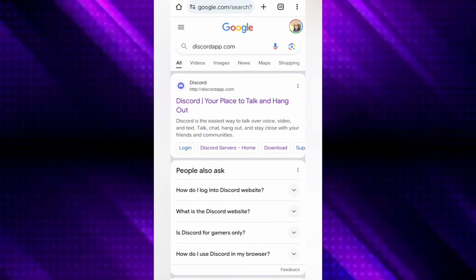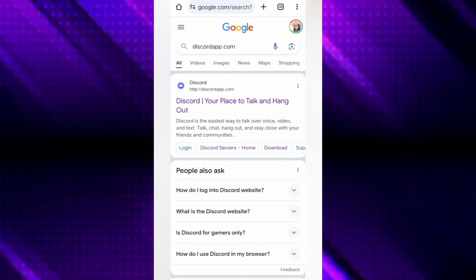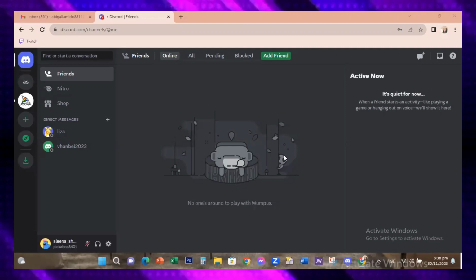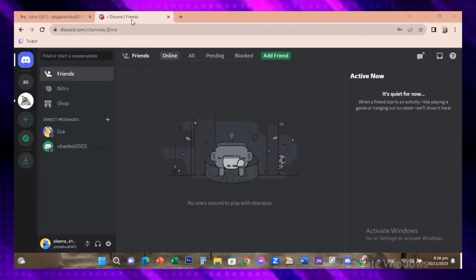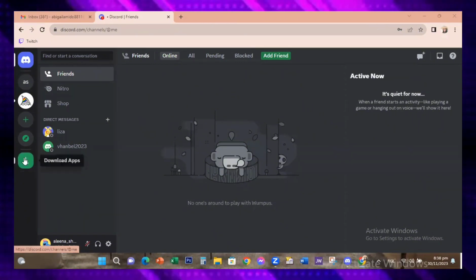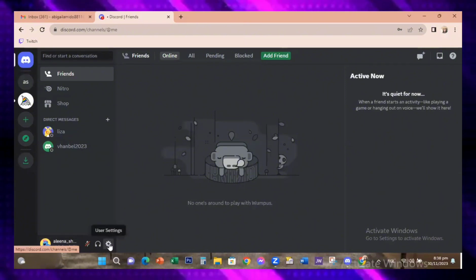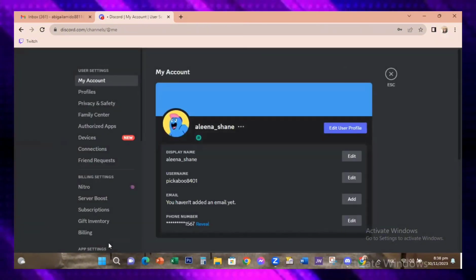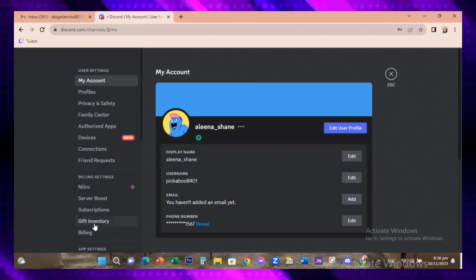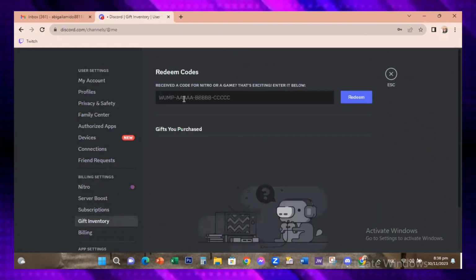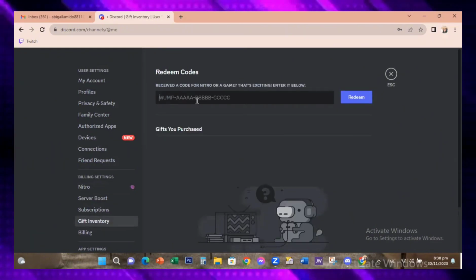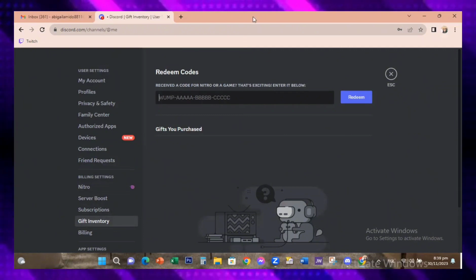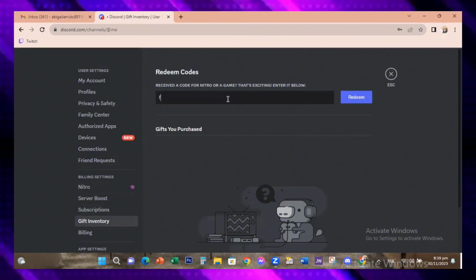I will be showing it to you using my laptop. There you go. So what you need to do is go to the settings on the upper left corner and then go to gift inventory. So this is where you can redeem your code, and then just tap submit once you've typed in your code in here.